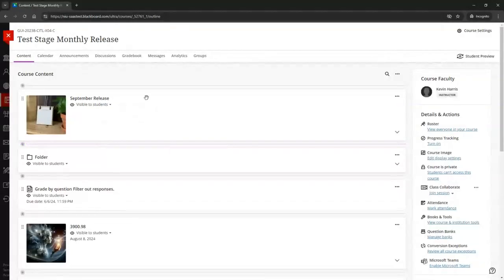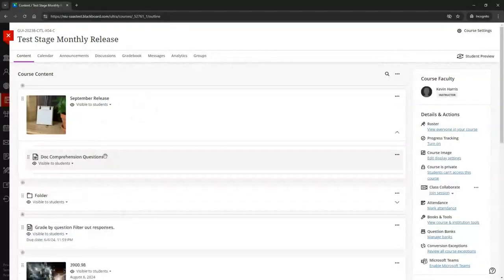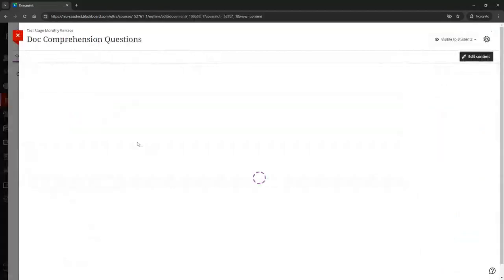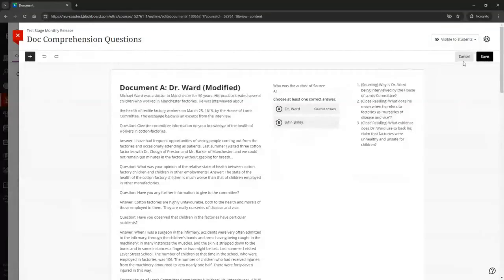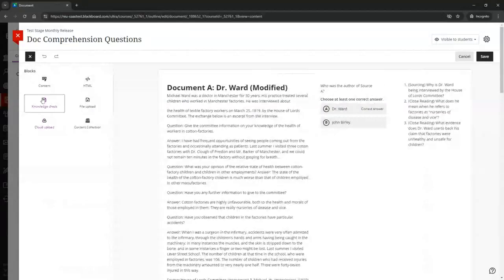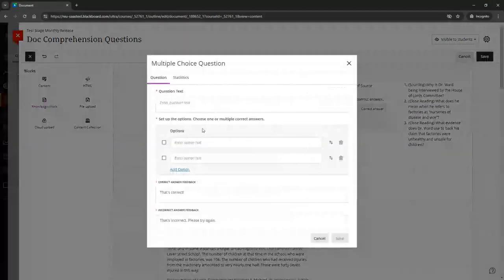Other new features that are coming: the comprehension questions in Ultra documents, like I said. Once you go into an Ultra document that you've already created, if you want to edit it, you have to come up here and click edit content. So I created a two choice, multiple choice question. I'll click plus here so you can see. Now it will just appear here as a knowledge check question. You'll click that, and then it looks like this.